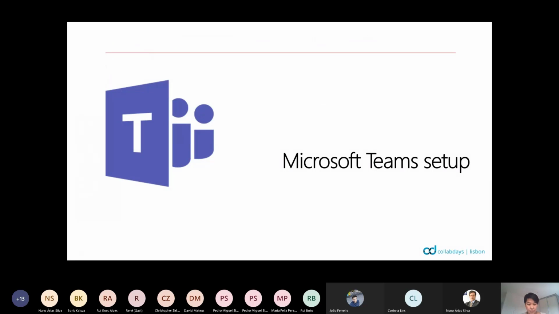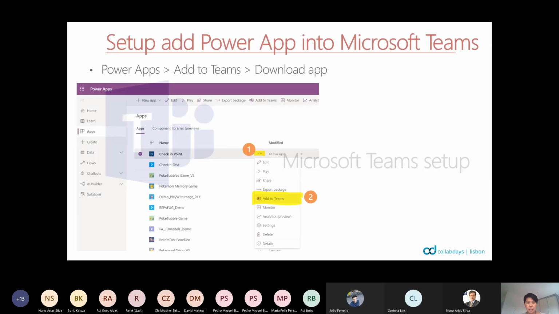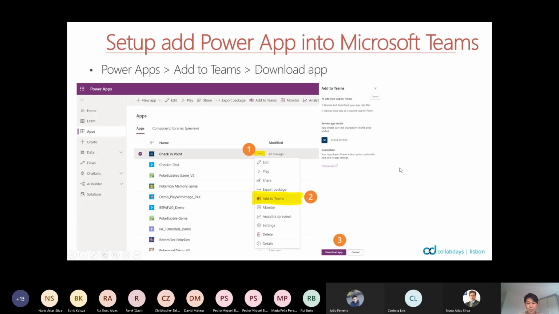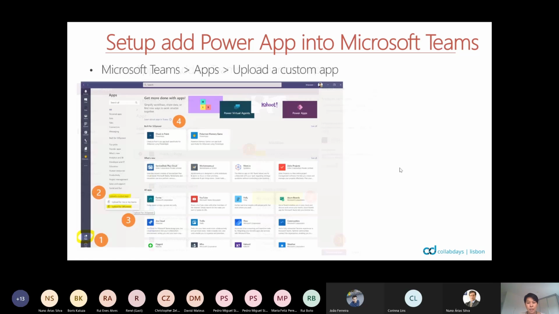Last part, that's the Microsoft Teams setup. When I click on my Power App, on the three dots, I can say, hey, add to Teams. And then I can download the app as a zip file. And in my Teams, if this feature is enabled, of course, from the Teams admin center, you can upload your app over here from the left-hand side. Click on Apps and then Upload a custom app.